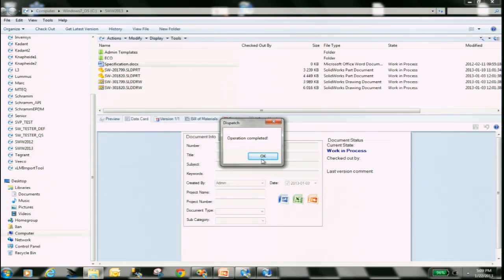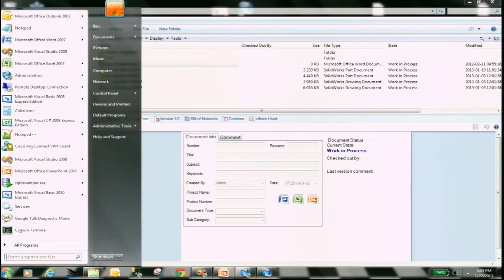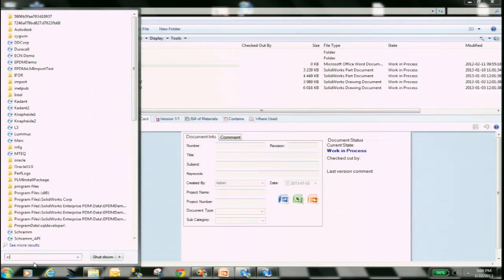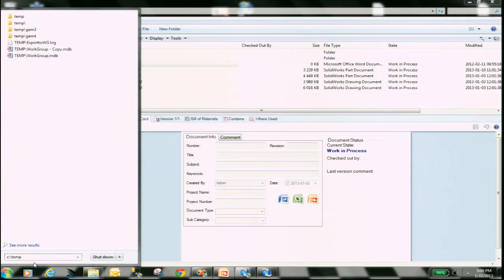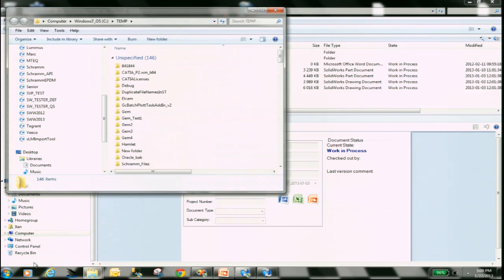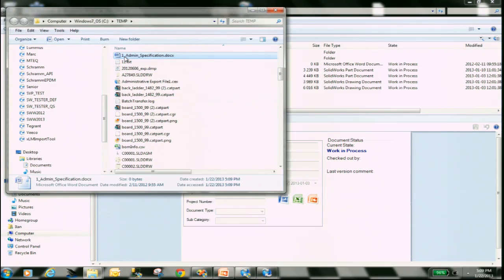Clicked on it, it shows an operation completed, and I'll show you this file, and later on that it was created. It's outside my vault, it's configured to go to the C temp. If I open my C temp, I have this weird file here that says 1_admin_specification. We'll see why it comes out this way, okay?